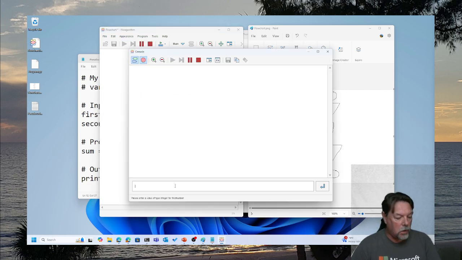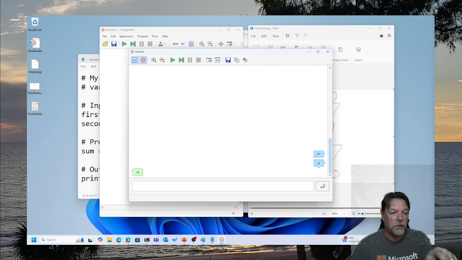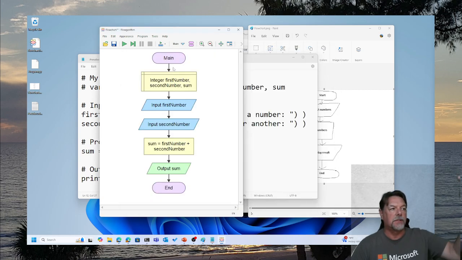Enter the first number, 25, enter. Second number, 14, enter. And I didn't get any errors this time. And 39. Is 39, let's see, 25 plus 14 is 39. Yeah, that's the correct answer. Okay, so that worked. So I was able to successfully run my flowchart and verify that my logic was correct.